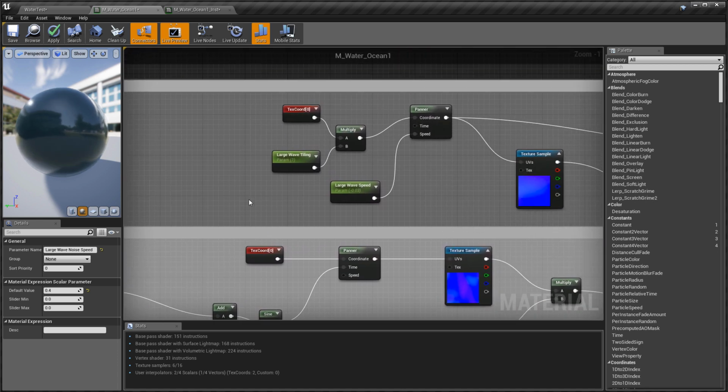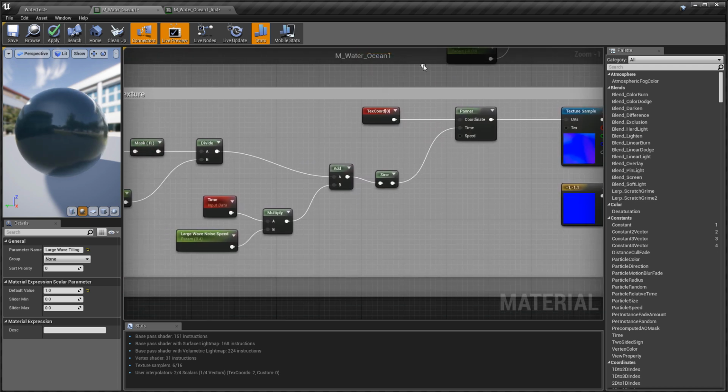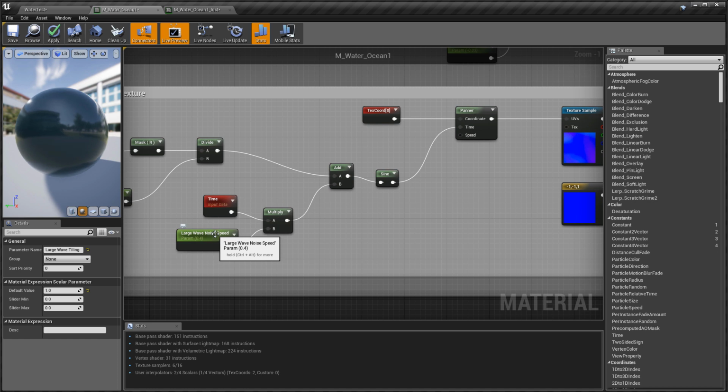So now we have large wave tiling, which will control the tiling of large waves. Then we have control for large wave speed, how fast the large waves will move. And then we have large wave noise speed, which controls the back and forth movement of the water.